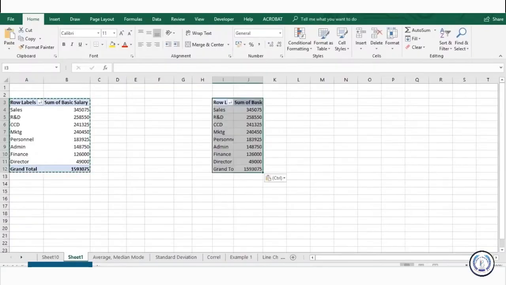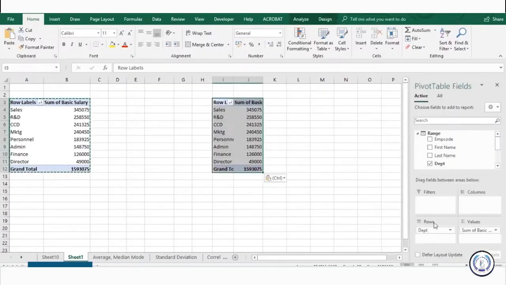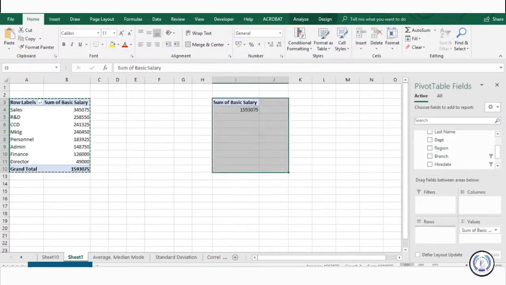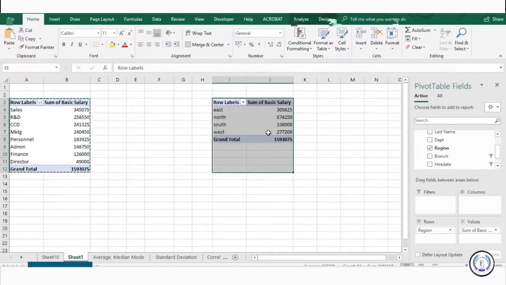Say I just copy and paste, that will also give me another pivot table. But I do not want department. This time I want to know the salaries given to the employees in different regions. So this is split as per the region.